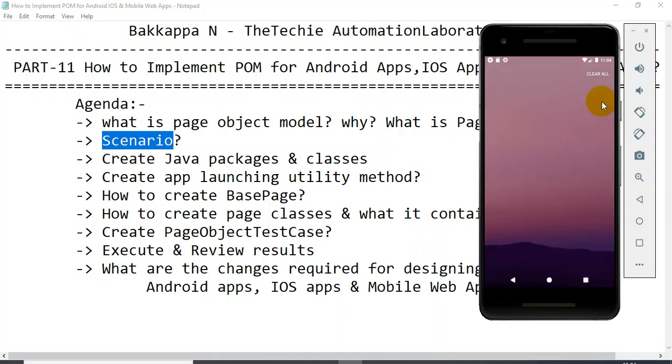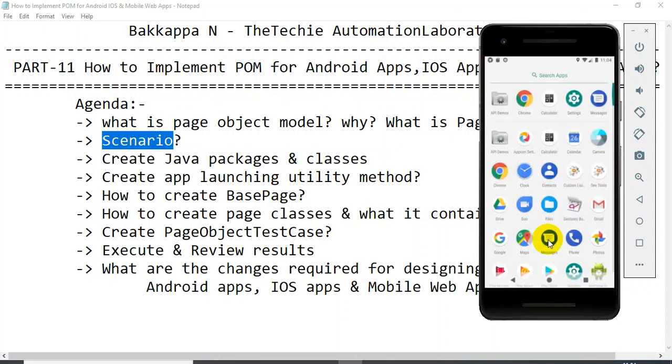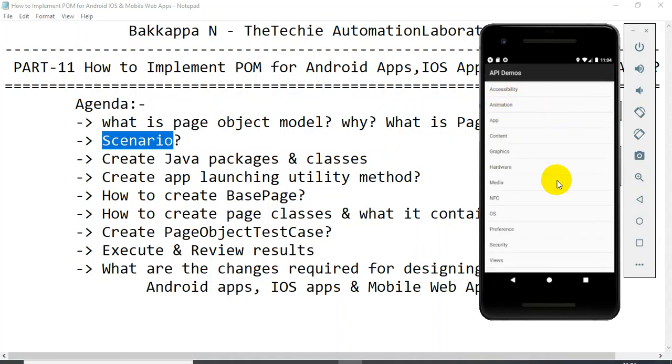Let us talk about the same scenario with respect to the page object model design pattern. First I'll open this API demos. This will be the first page. I'll be creating one page called page object page 1. Based on the need or requirement, you can give the proper name to your page. In my case, I'm specifying it as page object page 1.